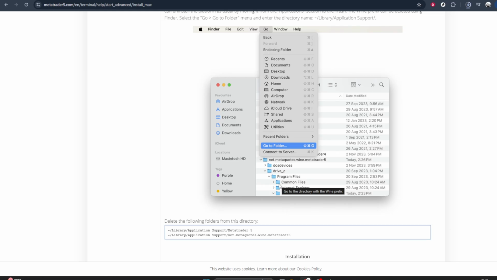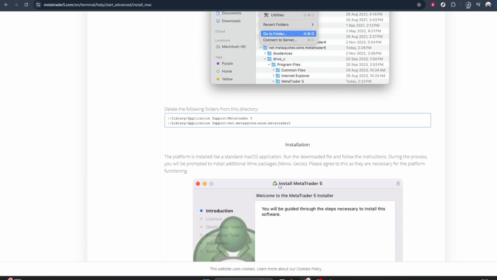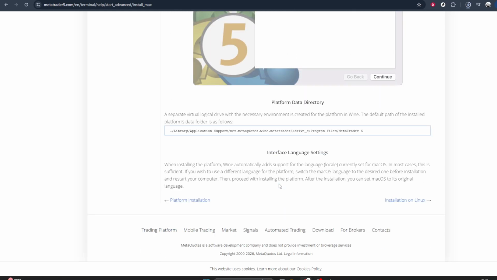If macOS shows a security message asking whether you're sure you want to open the application, review the details, and then click the option to allow or open it, as long as it matches the official file you just downloaded. Continue following the on-screen instructions until the installation completes. Once it's done, you should see Metatrader 5 in your applications folder. You can now open it from there, or add it to your dock for easier access.